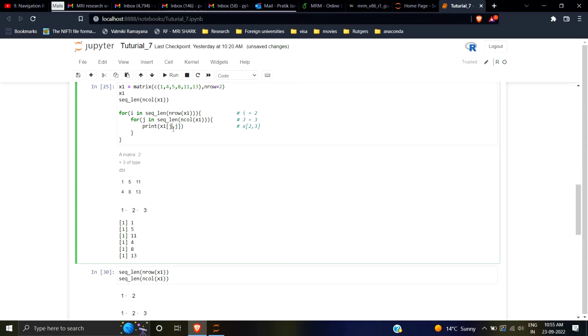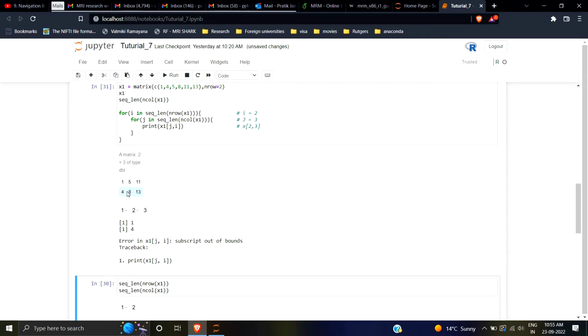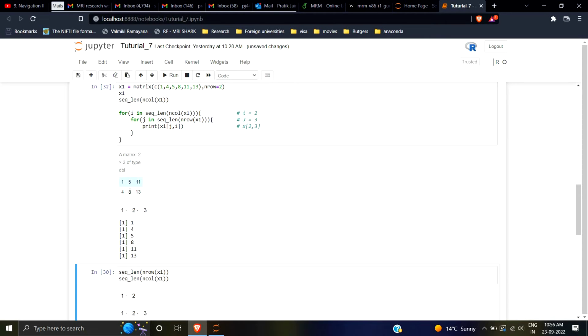So you can also change j and i over here. What will happen is that over here this is 1 5 11 4 8 3, like this it will go. Now it will go column wise. Oops, I've made a mistake. This is subscript out of bounds because I did not change the columns and rows over here. So first I'll have to do that, because i is going in columns, but here I changed these. Yep, and I've done that. So 1 4 5 8 11 13 is what I get.